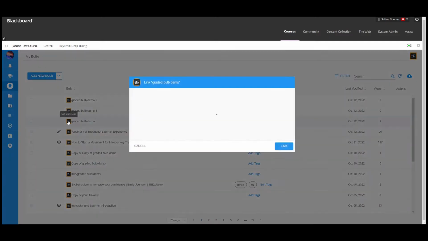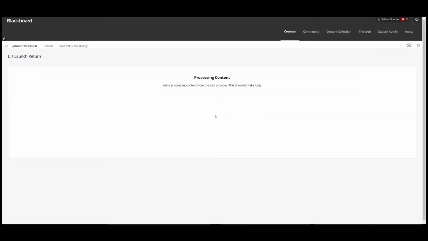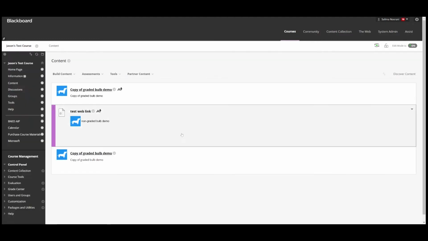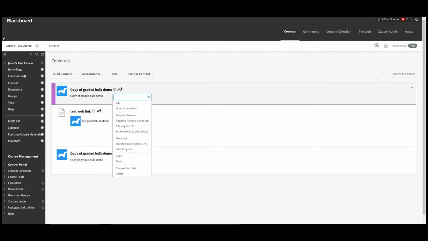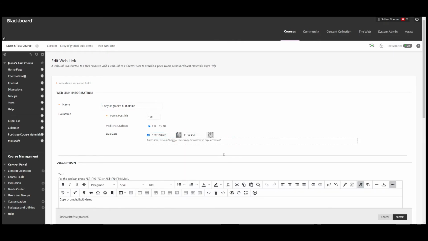After clicking on the Blackboard icon, please select the learner experience as self-paced learning or synchronized live broadcast, and click Link to assign the Bob. To adjust the due date for the assignment, expand the drop-down menu and select Edit. Then adjust the settings for the assignment as needed.